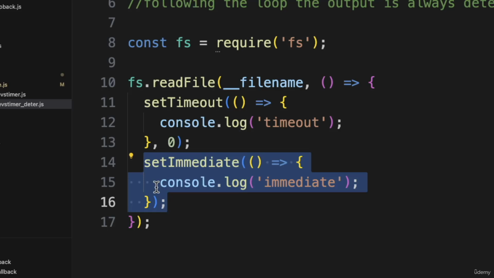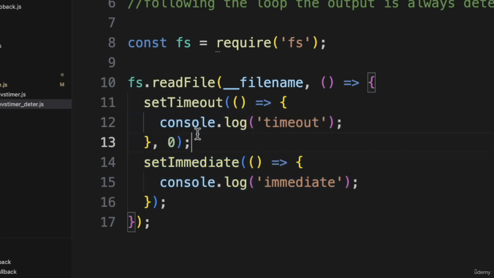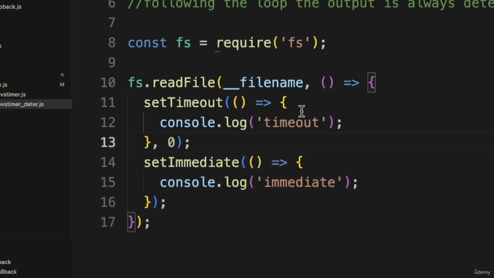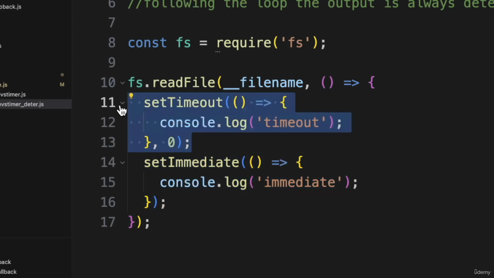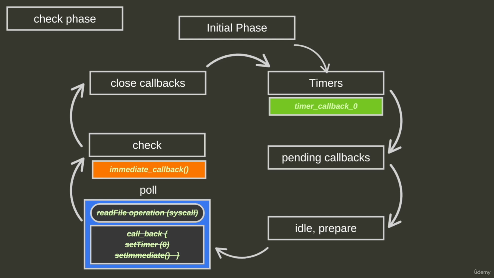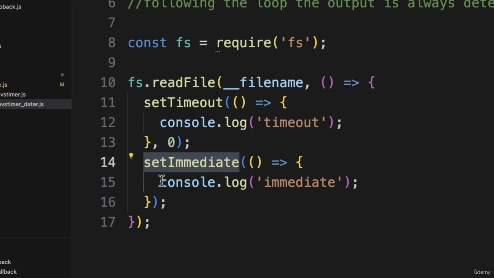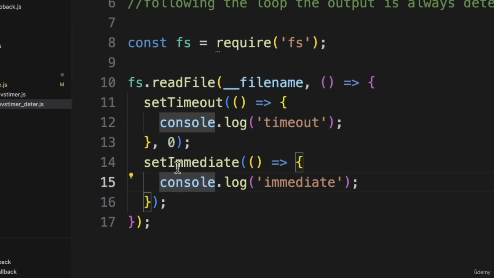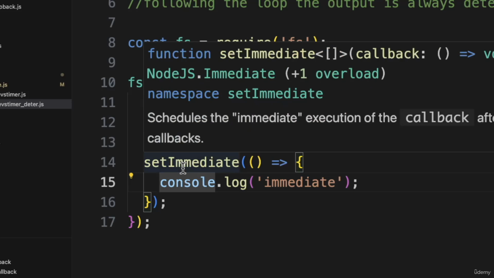So I am in the poll phase. I scheduled something in the timeout and something in the check phase. Now, what comes after the poll phase? Is it the timeout? No. What comes after the poll phase is the immediate. So we're always gonna print this, because when you set something as immediate, it's ready to be executed. You don't have a state where a setImmediate callback is not ready, right?